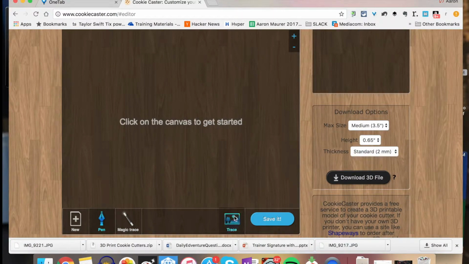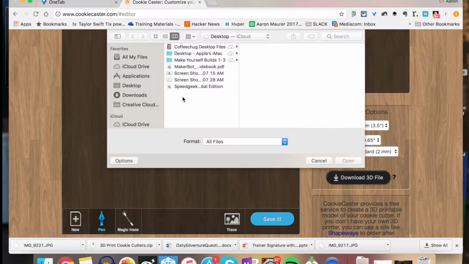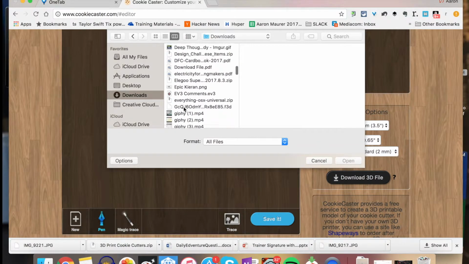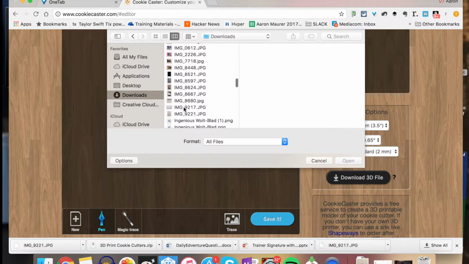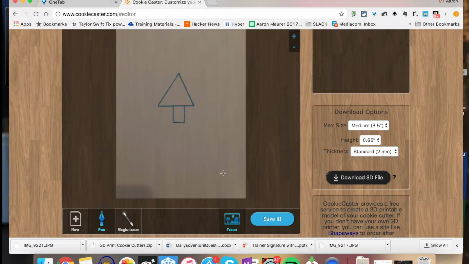So I'm going to go to this trace option down here, and I'm going to upload my image. I'm going to go ahead and select that now. That is 9221. There's that beautiful Christmas tree. All right. And now that we've got that, we can go ahead and trace. And it just kind of does it for us. And we can trace that.